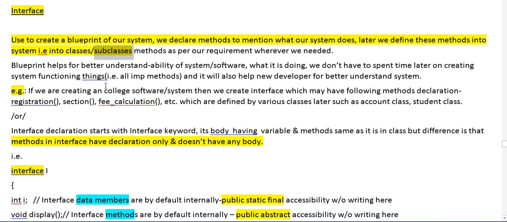Blueprint actually helps to better understand the system. As it is only giving a summary, or you can say the functionality of our system, what it is doing, what it will have to do in the initial stage. We implement it in the later stages, but initially we define what our system will do. So that is what the concept of interface is.